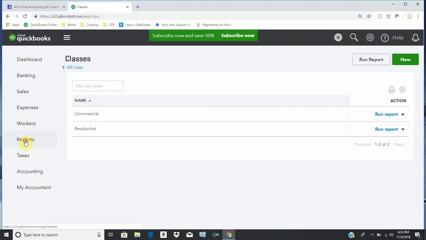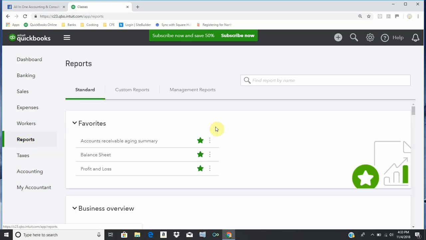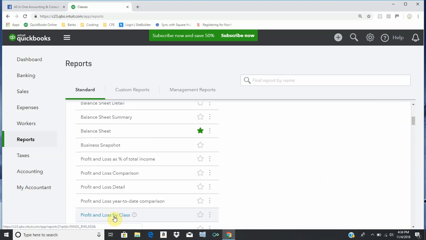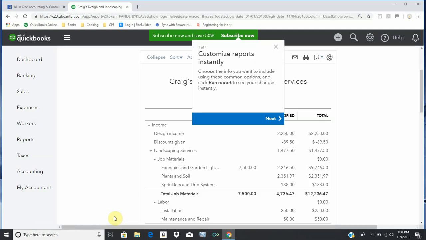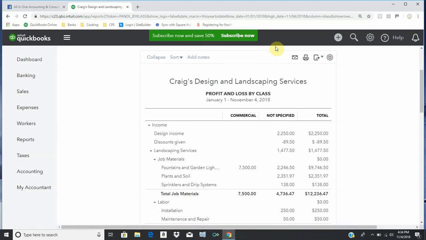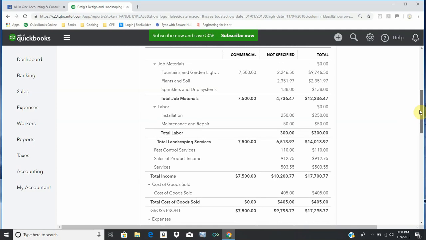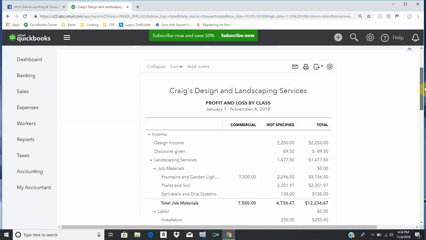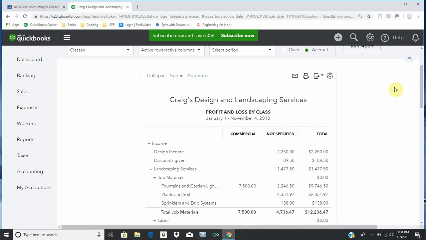Let's run a profit and loss by class now. Because we have enabled classes in the company setup, this report now appears. As you can see, our commercial transactions have now been classified in the commercial column. Transactions not coded to a class appear in the non-specified column.